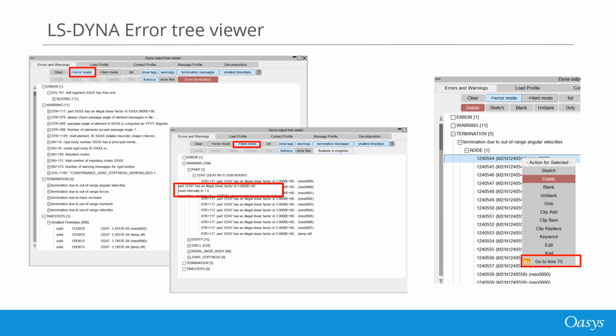The pop-up go-to time will change the state display time in an integrated DTplot session. If an integrated DTplot session is not already running, a new DTplot session will be started.